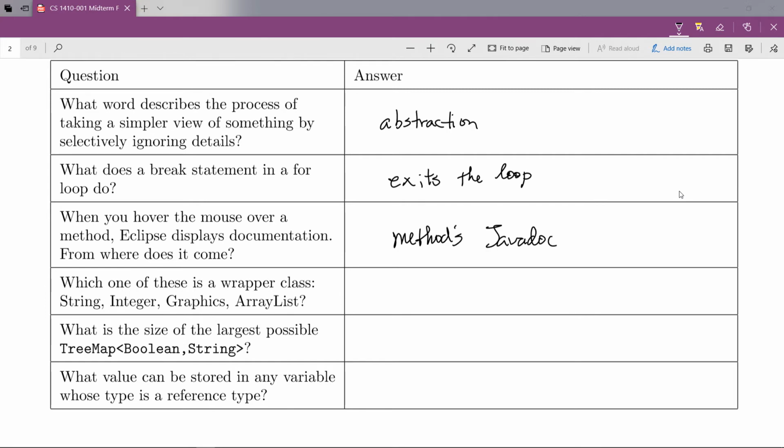Okay? Which one of these is a wrapper class? Yeah, Integer is a wrapper class for int. What is the size of the? Oh, this one, a little tricky. I try to stay away from tricky questions, but sometimes they seduce me. So, what is the size of the largest possible tree map that maps Booleans to strings?